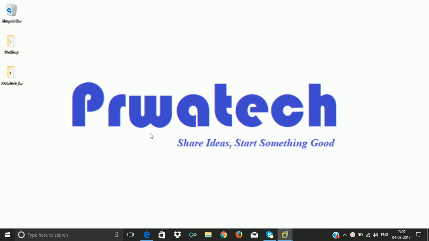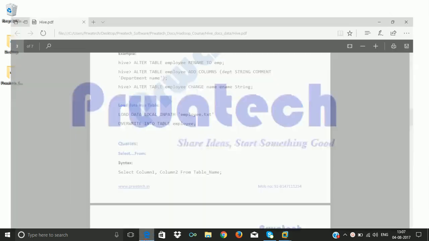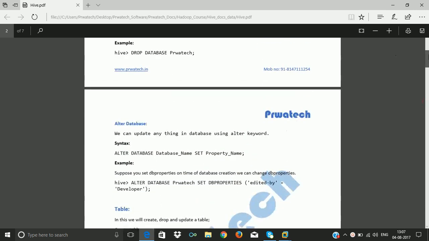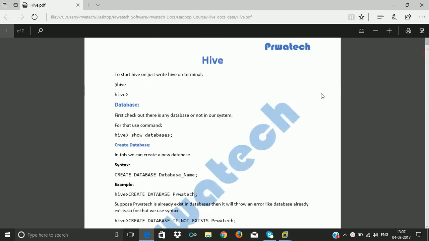Welcome to Prwatech. Today we will learn about the topic Hive. Hive is basically used for Hadoop, to create a dynamic schema on the data and store the data into tables. It's the same as SQL but has different configurations and is used for highly scalable data.